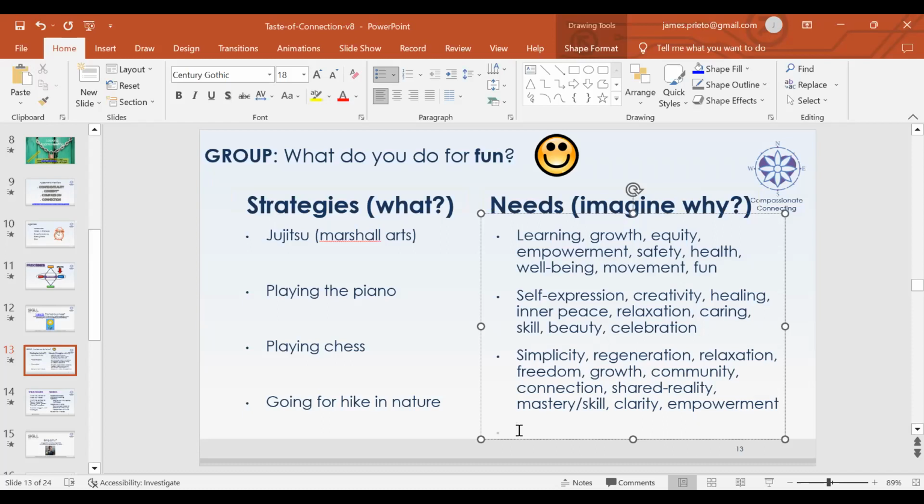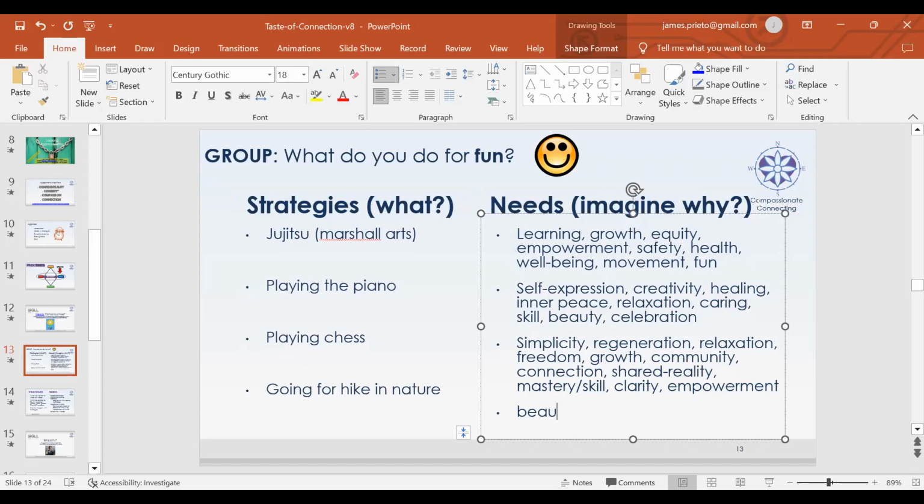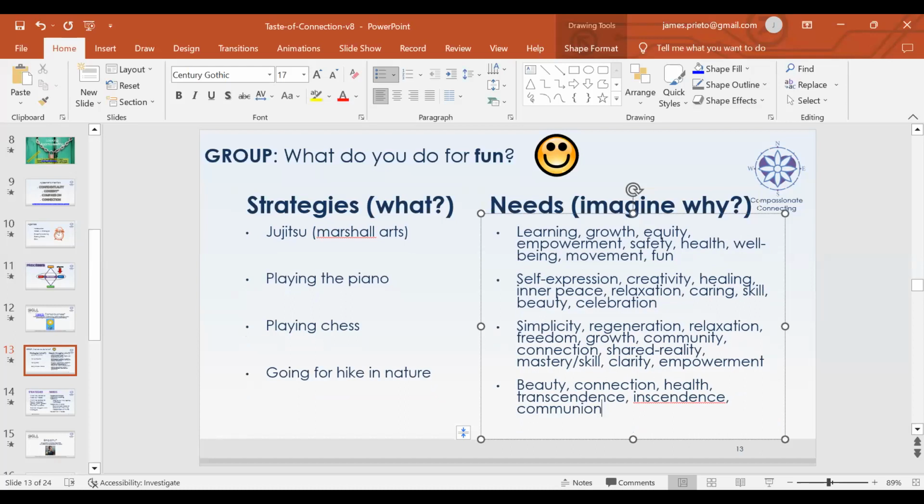And gosh, oh wow, so beauty for sure, connection, health. There's a transcendent piece for me, and I'm also going to teach you of a new need I discovered last year called incendence. In the spirit of Thomas Berry, who wrote a book, The Dream of the Earth, he talks about incendence, going inside of yourself to connect with that instinctive reality. So incendence, self-connection, and even communion. I love going for hikes in nature, and I feel really connected there.